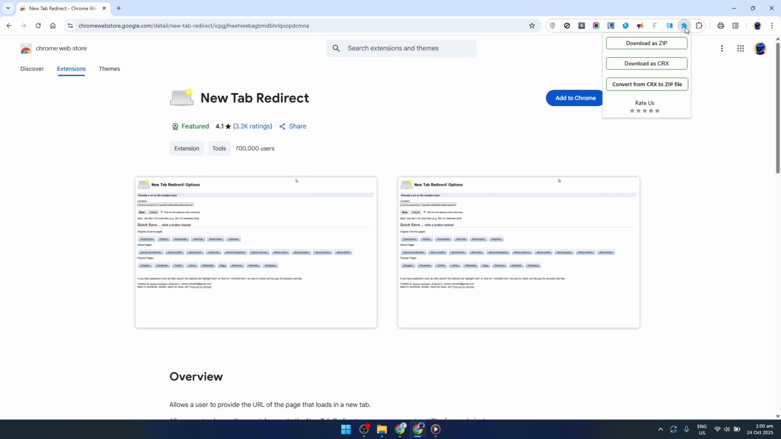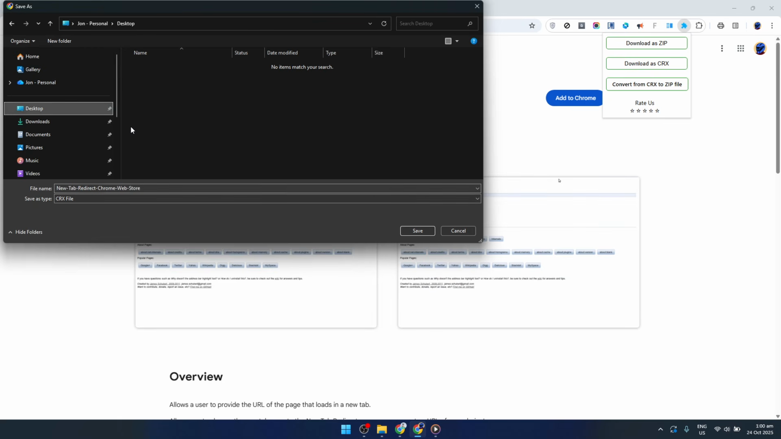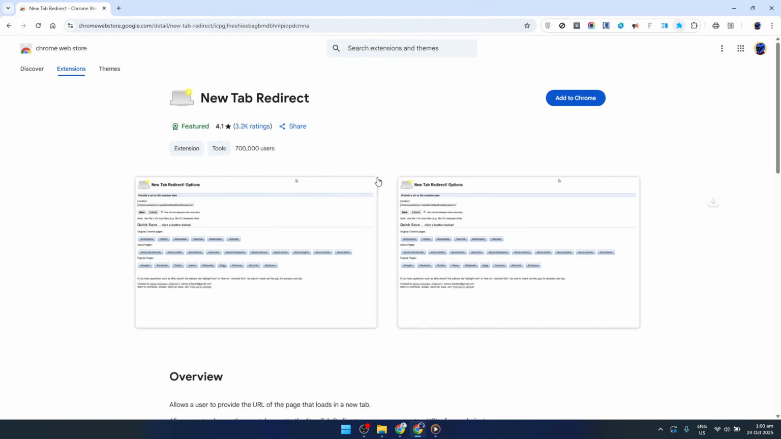Now comes the action part. Click on the CRX Downloader icon. You'll be presented with some options, and what you're looking for is the option to download as CRX. Selecting this option will trigger the download process, and the extension will be saved in the form of a CRX file on your computer. This downloaded file can be stored safely on your PC, giving you a handy backup if ever needed in the future.